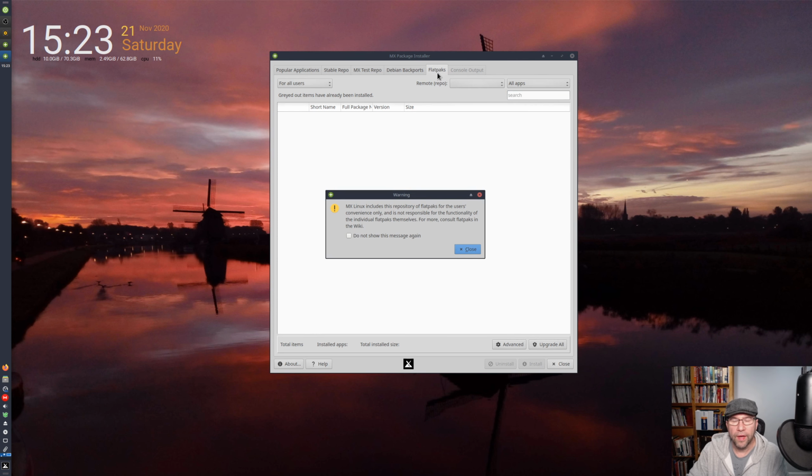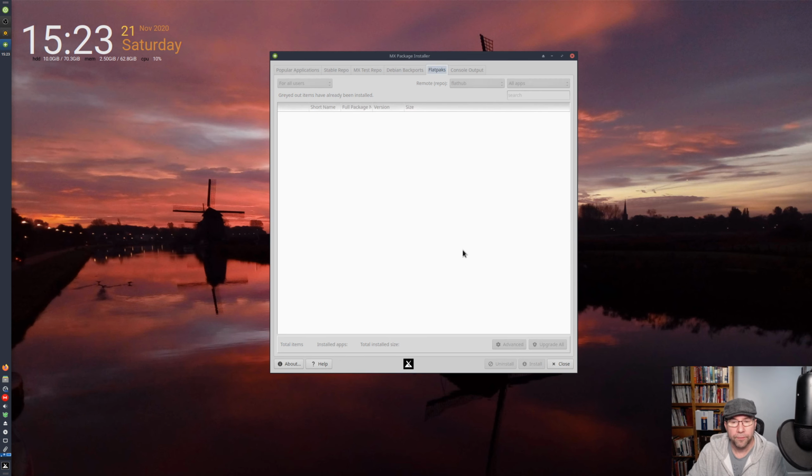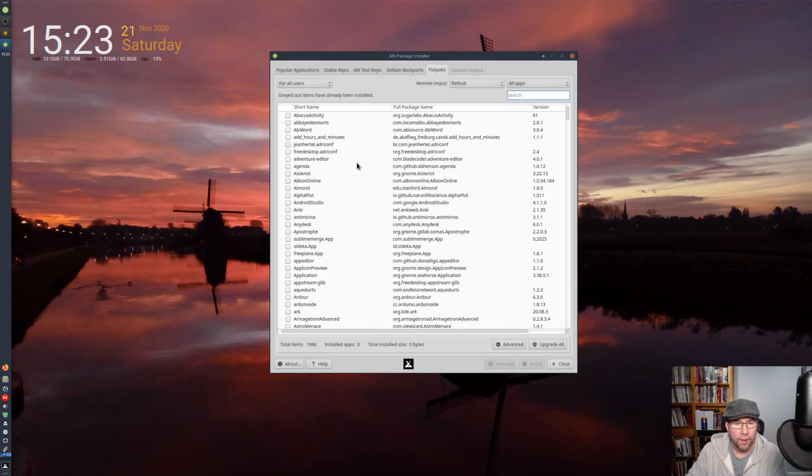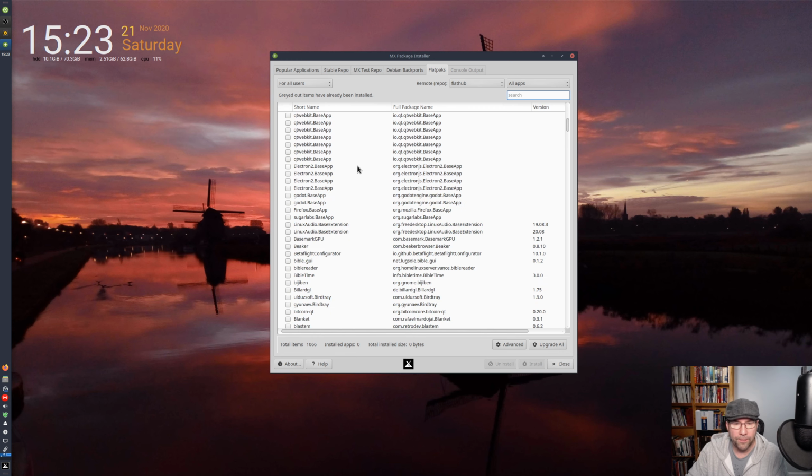And then we've got Flatpak availability. I got this little warning: MX includes the repository of Flatpaks for the user convenience only, is not responsible for the functionality of the individual Flatpaks themselves. For more, consult Flatpaks in the wiki. And I've noticed this takes a little while to generate the list. There we go. But a lot of Flatpaks available.